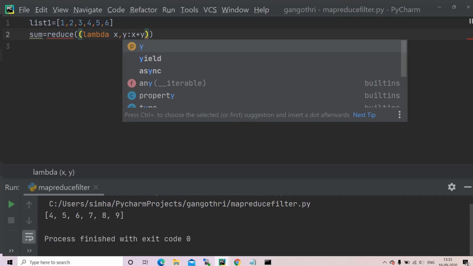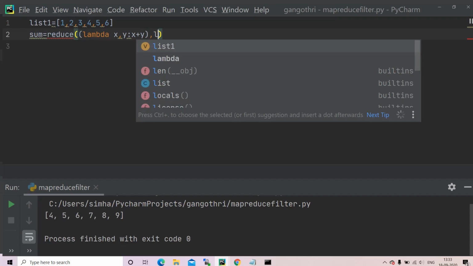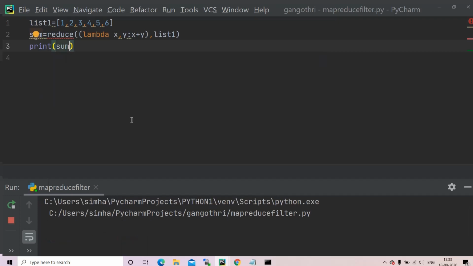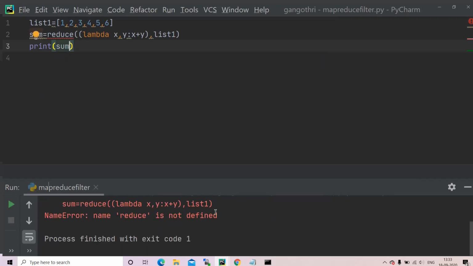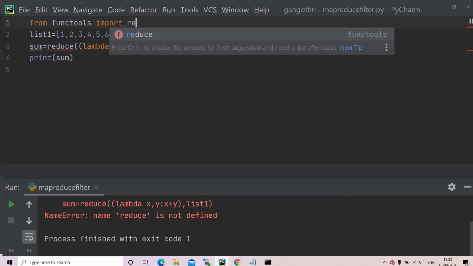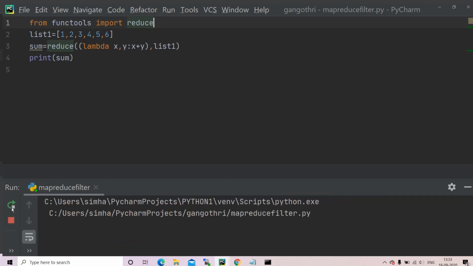If you want the difference, you can use that. Now I'll use my list1 here. Now I'll print my sum. Oh no, it has returned an error: name reduce is not defined. Unlike map and filter, we cannot use the reduce function directly here. We have to import that function. From functools import reduce. Now you can run the program successfully.